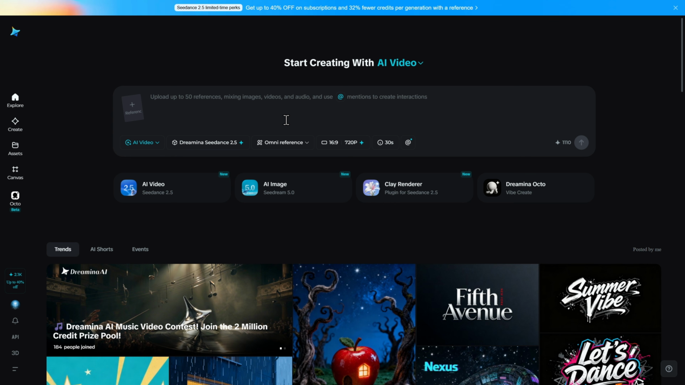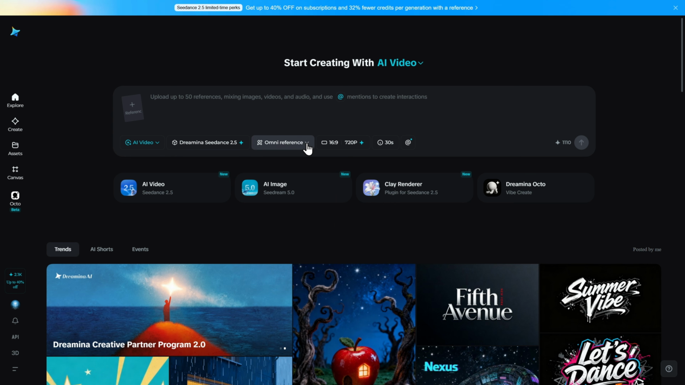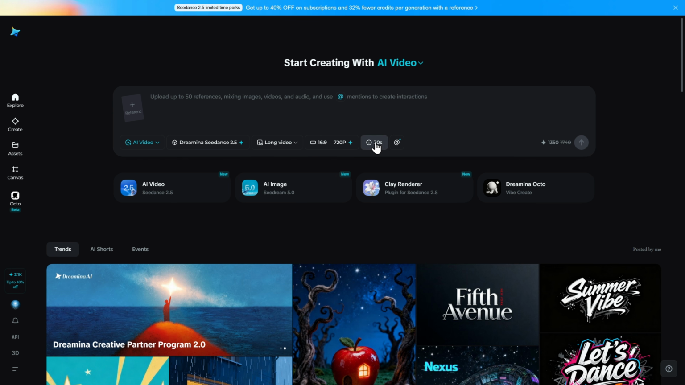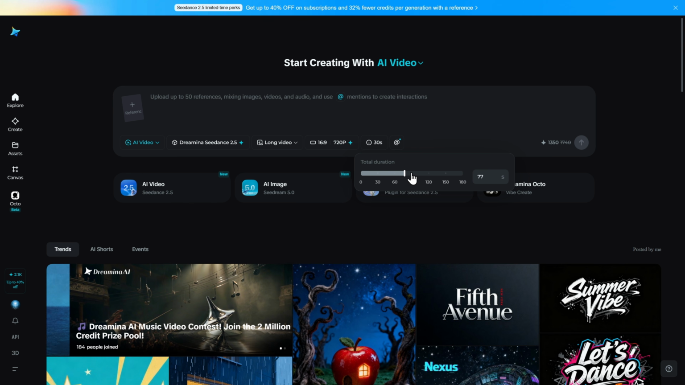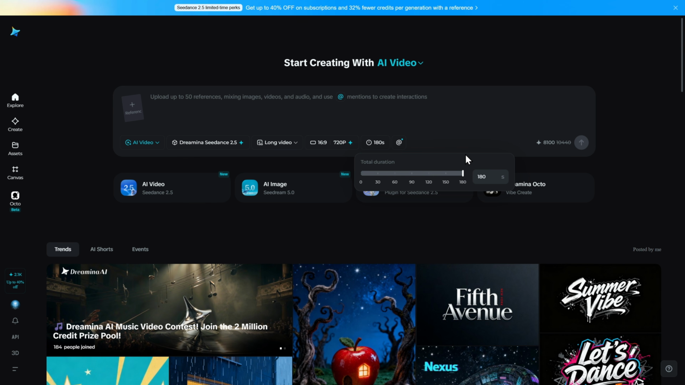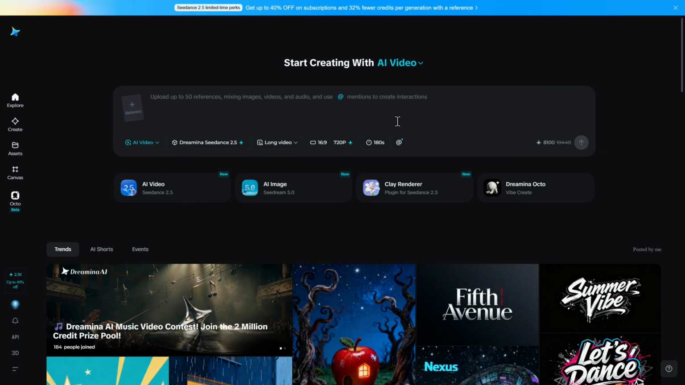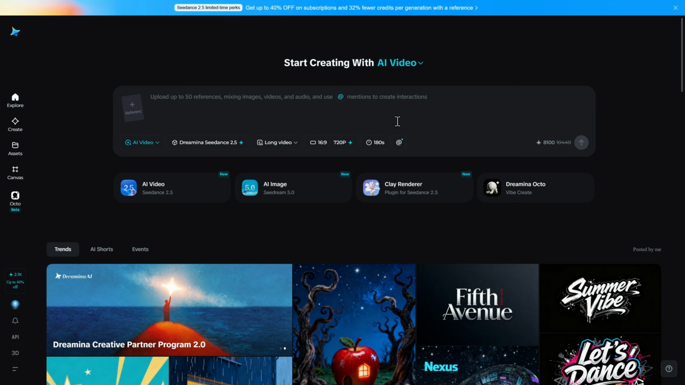Now if you go to the home page, you will see some different things here. Of course, we have omni-reference, first frame, last frame, multi-frames, smart edit, and we also have long video. If I press here on the long video, here you can change this slider up to 180 seconds, which is a lot of course, and this would cost me 8,100 credits. Basically one monthly subscription of $80–90 for that one video.